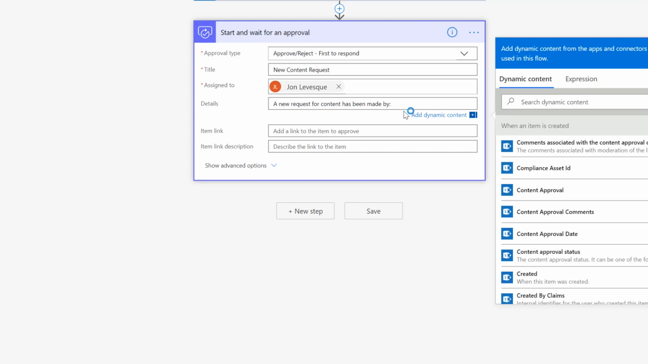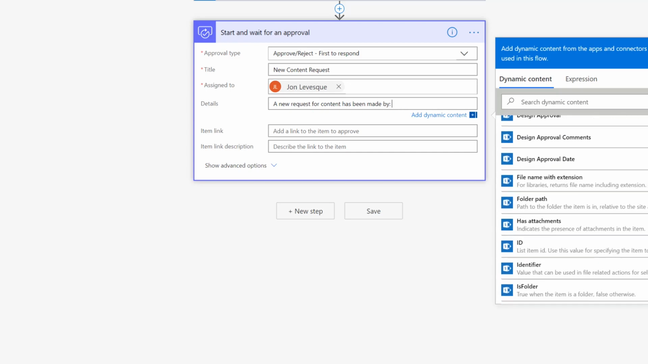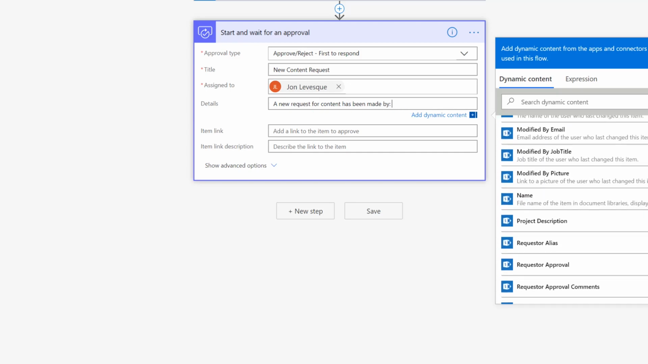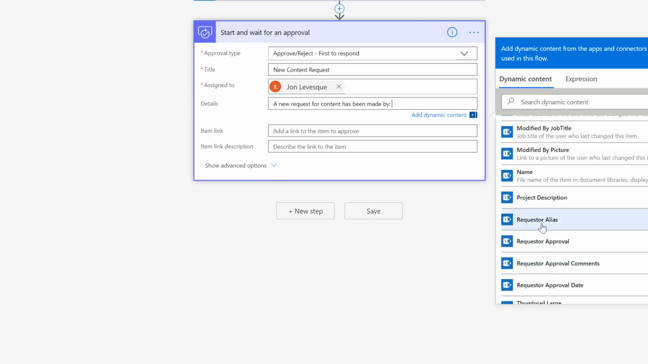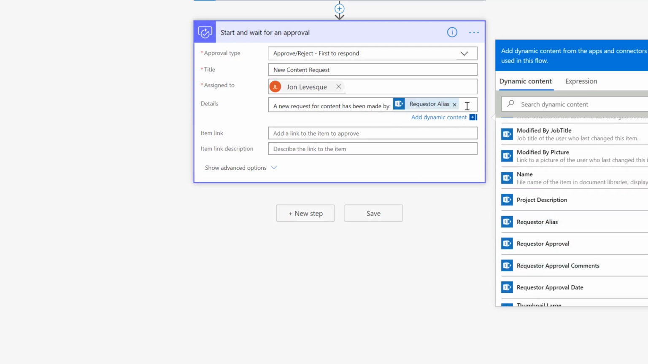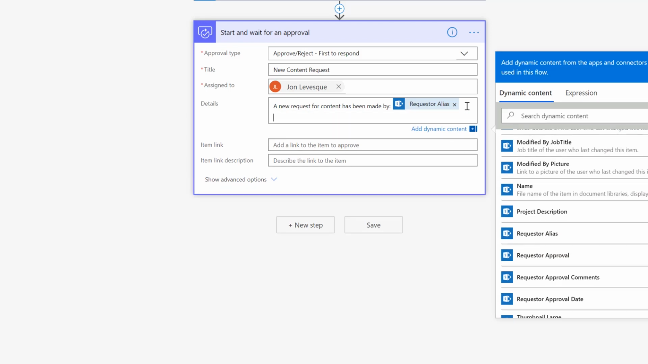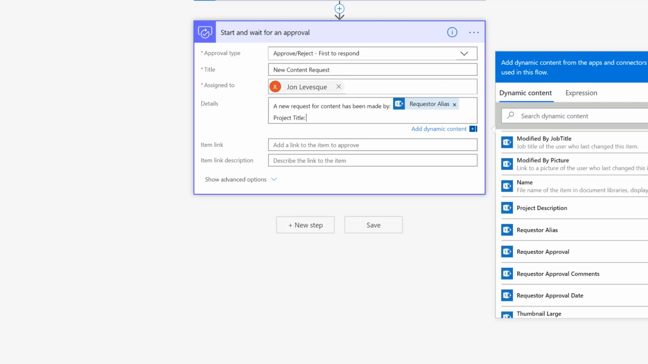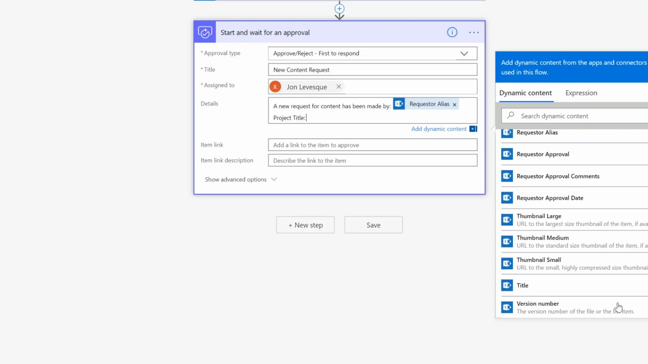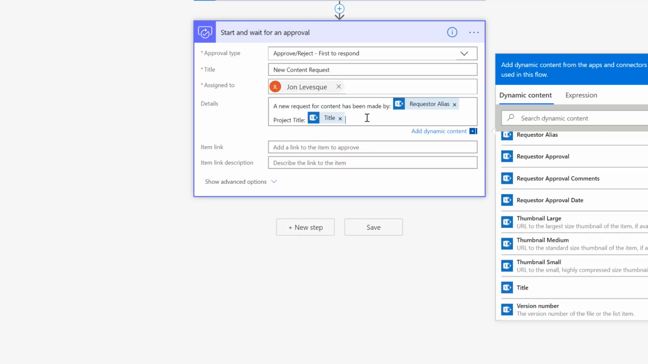So I'm going to say a new request for content has been made by, and then I'm going to go down here, and I know that I requested their alias. So I'm going to go ahead and put requester alias right here. And then I'm going to jump down and say the project title. And we'll go ahead and find project title. Project title is title. Okay.